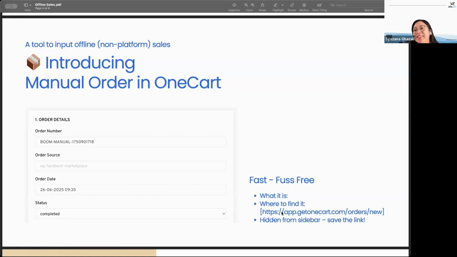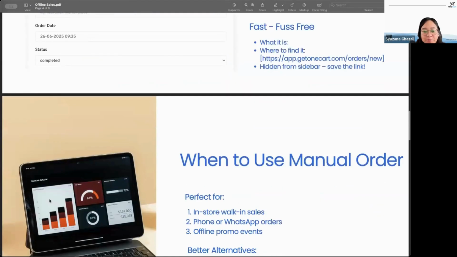Okay, enough with the backstory. So basically this is the link that you should be saving: apps.get1cart/order/new. Very straightforward. They will just ask you for the order number, the order source, order date, and status of the order. Okay.